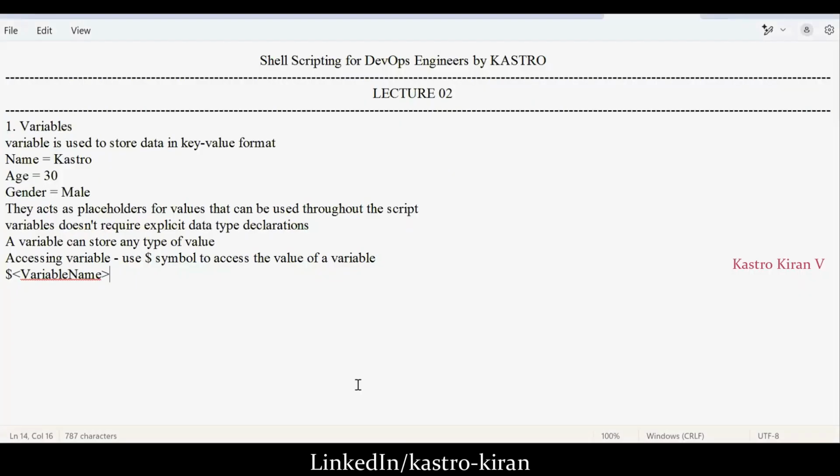Right. So now let us understand the types of variables. Generally, we have two types of variables. The first one is called system variables. System variables are also called environment variables. And the second one is called user defined variables. System variables and user defined variables.